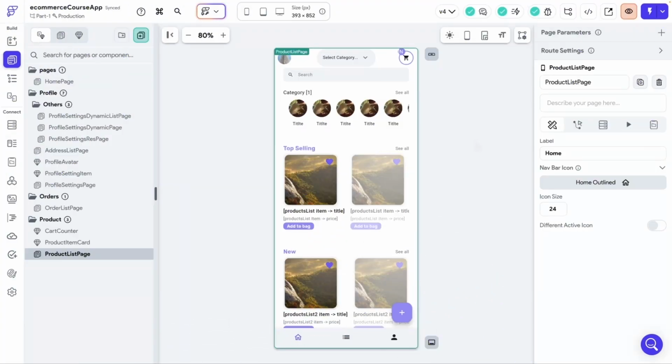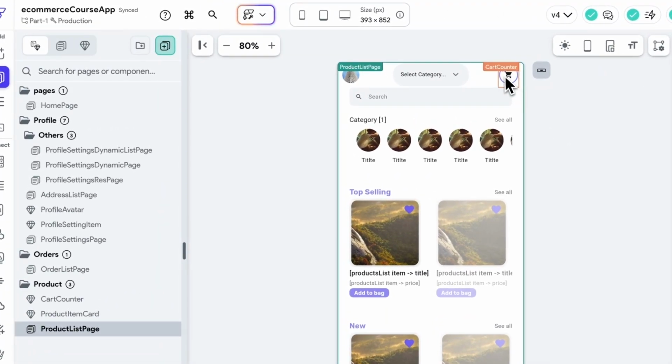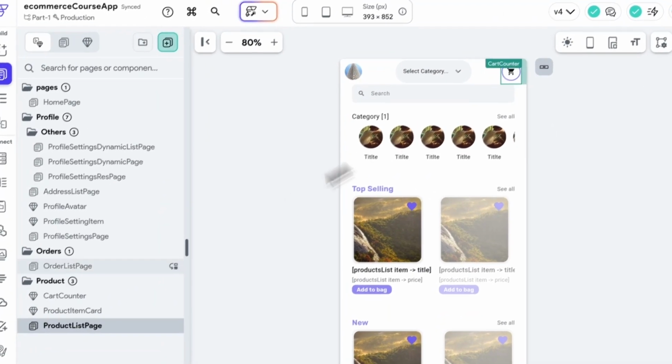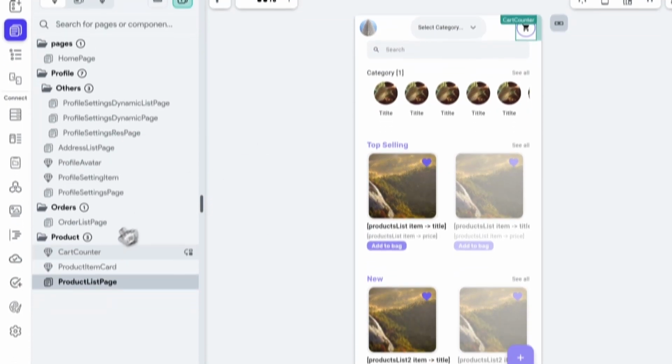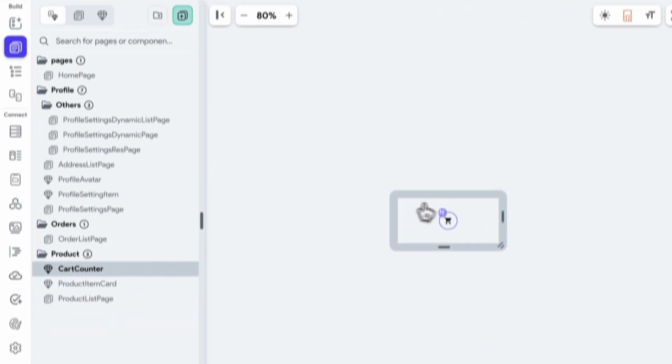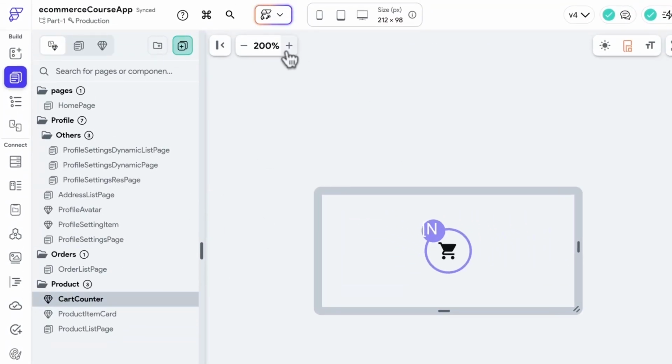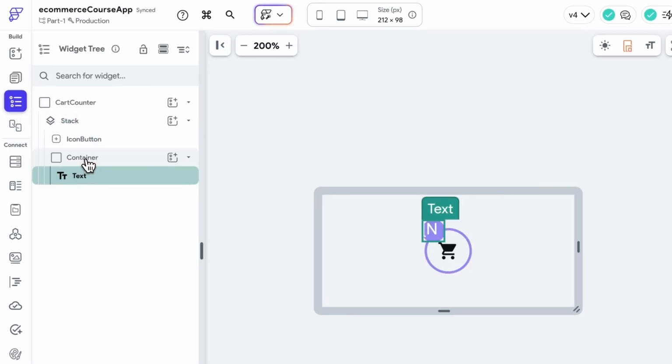All right, here's my App Builder dashboard. So I'm going to go ahead and add animation to my cart counter. And that's a component right now. I'm just going to open the cart counter. Let's make it a bit bigger. So I do have this text where the number of items added to the cart is appearing here. And if I open the widget tree, I have also a container here.